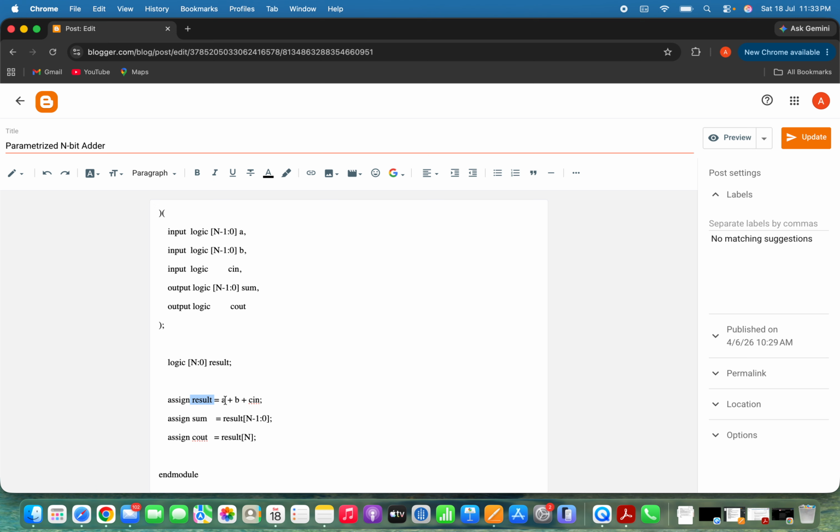Next, we assign the sum output. The lower n bits of result represent the actual sum of the addition. Therefore, we select n minus 1 down to 0 and assign them to the sum output.